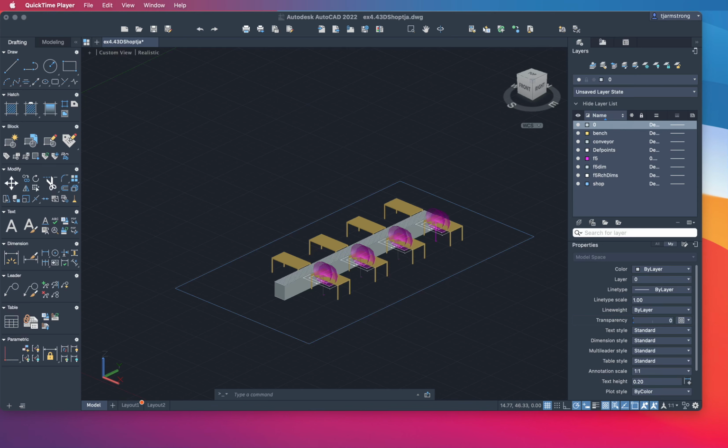Exercise 4.4, in which we're constructing a 3D model of a shop. In the previous exercise, we constructed a 3D conveyor. We constructed a footprint for the shop. The conveyor is located in the center of the shop. We imported benches from previous exercise 4.3, and we imported a stick figure for a small female from 4.3.